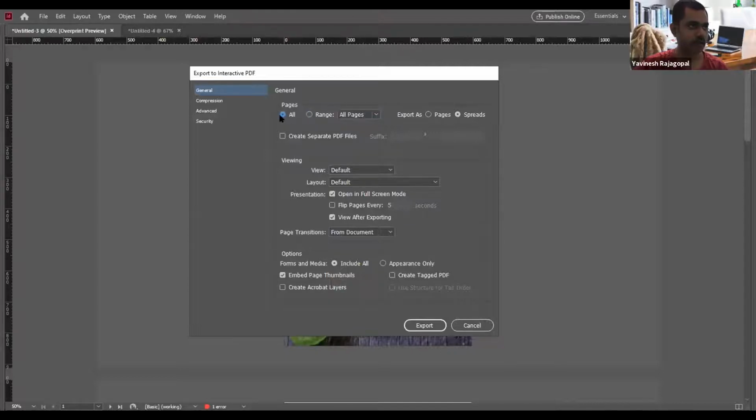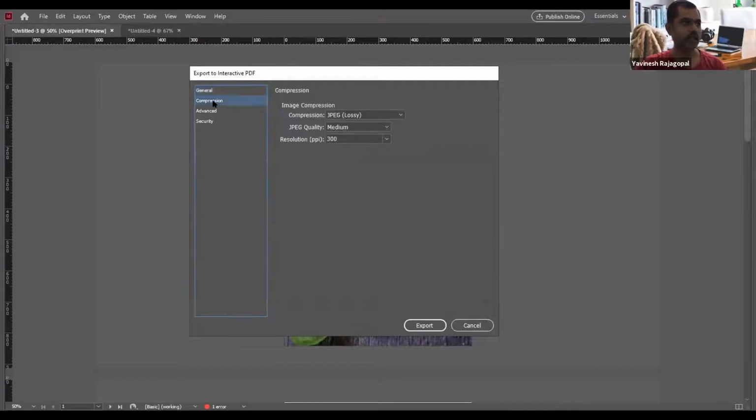Okay, I just choose all right now. And here the compression. Okay, this one you maintain the resolution at 300. Normally when you choose interactive, by default it is 72. You change it to 300 so that your images will be in high resolution when people zoom in into your PDF. All right, that's number one.